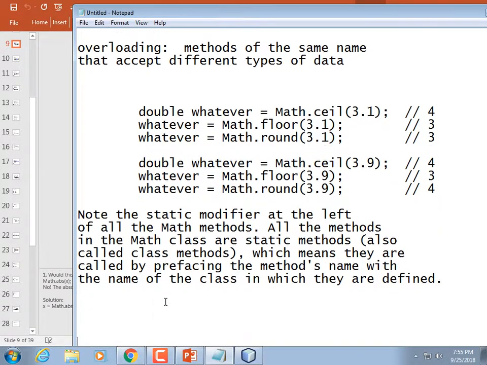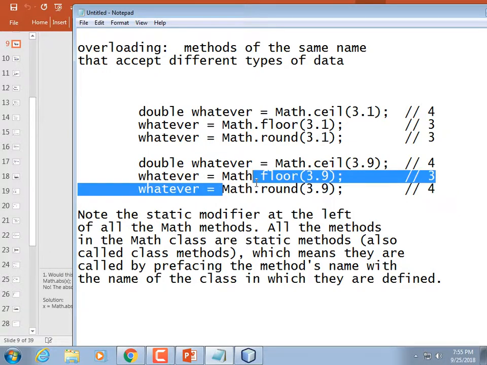And then the corollaries, if it's a non-static method, you can't call it by using the class name. If there were any non-static methods in the math class, in order to use those special methods, the non-static ones, you'd have to create an object.